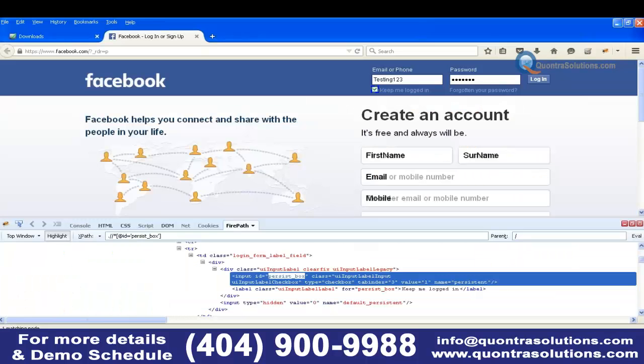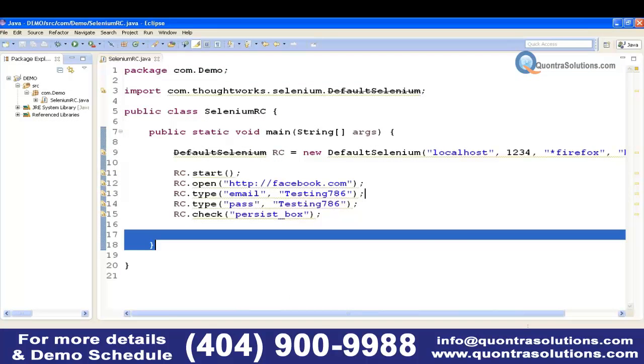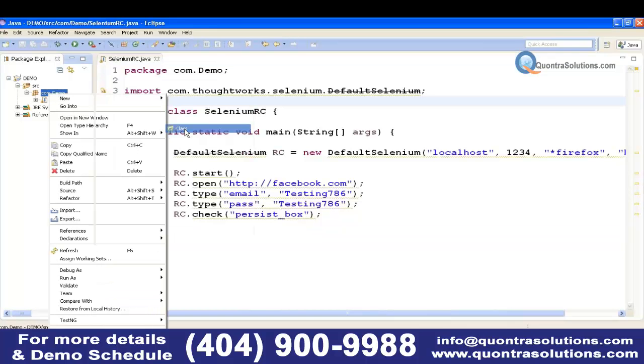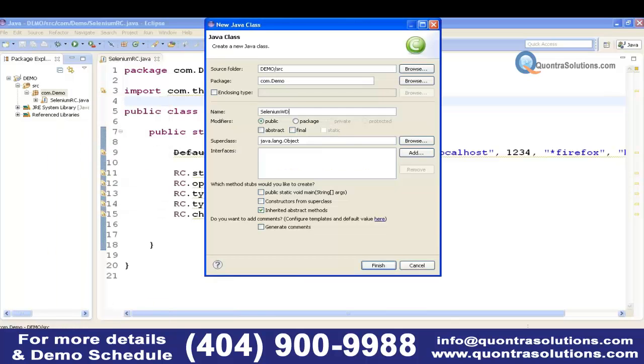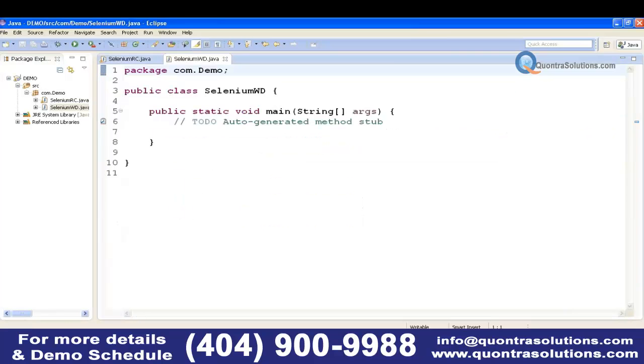All right, no problem. Now I'm going to create a new class over here again because we are done with our Selenium RC example. Right click on the package, go to new, go to class, and when I click on class, I am going to say Selenium WebDriver, that is WD, and I'm going to check the checkbox and click on finish button.